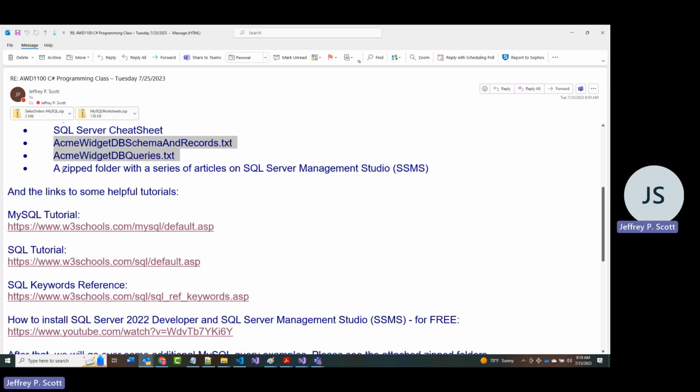The last thing I'm not going to go over right now is this zip folder, because next week we're going to talk about SQL Server Management Studio. And one more thing, I've said this before. We meet this week, the week of the 24th. We meet next week, the week of the 31st. We meet the following week, the week of the 7th, and we meet the week after that, the week of the 14th.